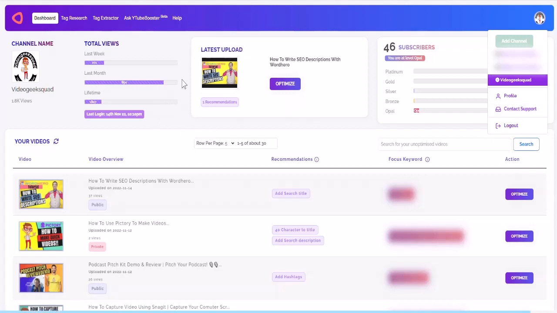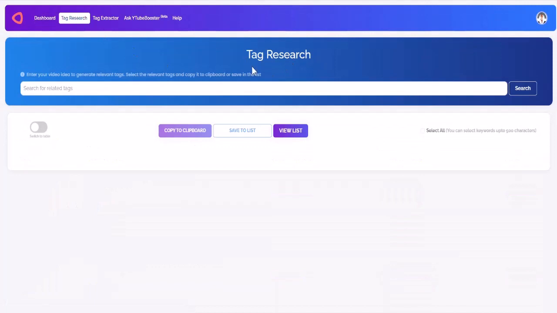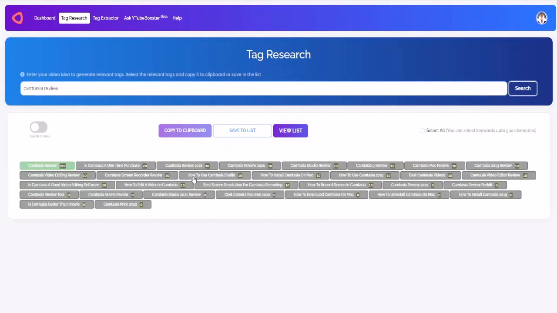All right. Now, what do I think the software could do to improve? Here's one of the things that I think it needs to improve on. If you notice, it's doing tag research for you. So let's say we were doing a Camtasia review. You're going to click on this, and it's going to give you these tags. This one's green, and I'm taking it that green means it's going to rank a little bit better.